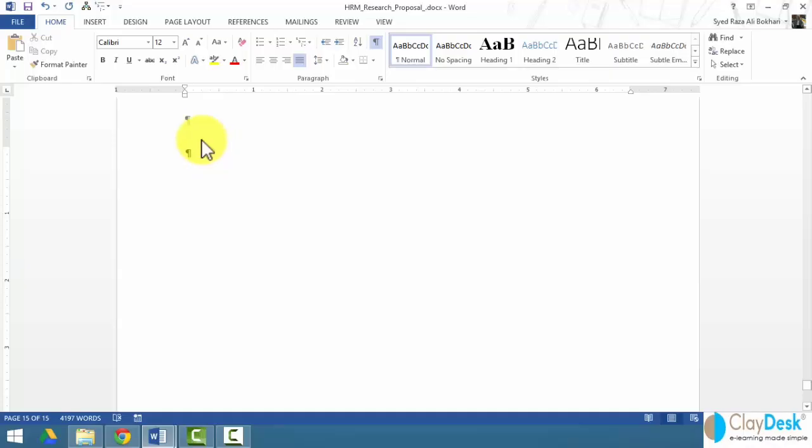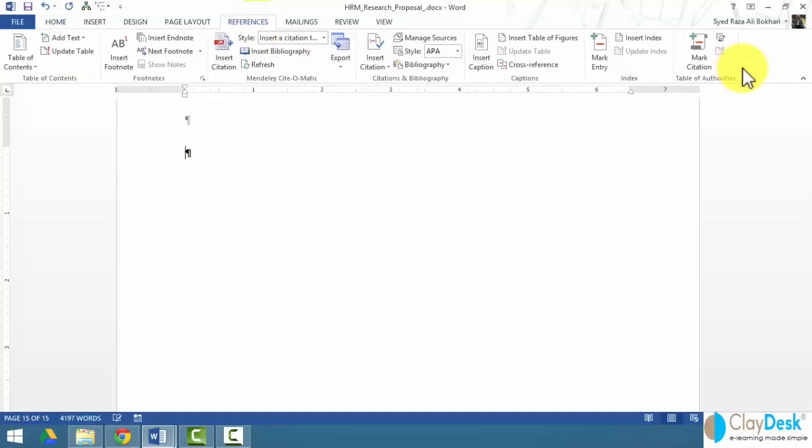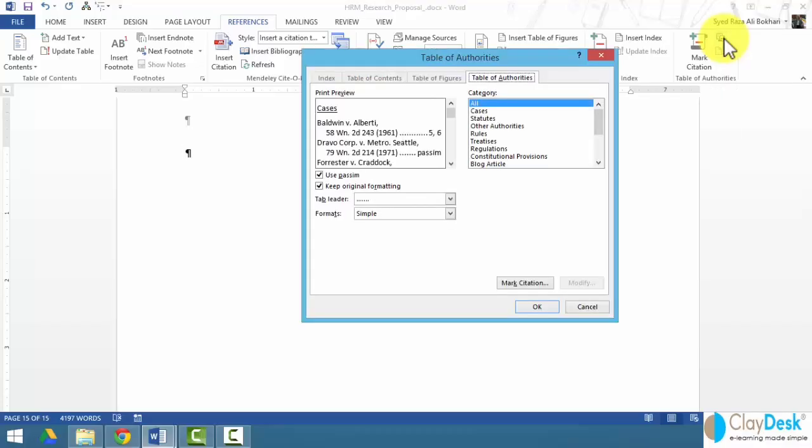Once I've placed my insertion point, I go back up to my References tab, all the way to the right under Table of Authorities group. And notice this option, which is on the far top right side, Insert Table of Authorities. So I simply click on this. Brings up a dialog box which says, okay, how do you want your table of authorities to look? And Word shows me on my left side the print preview.